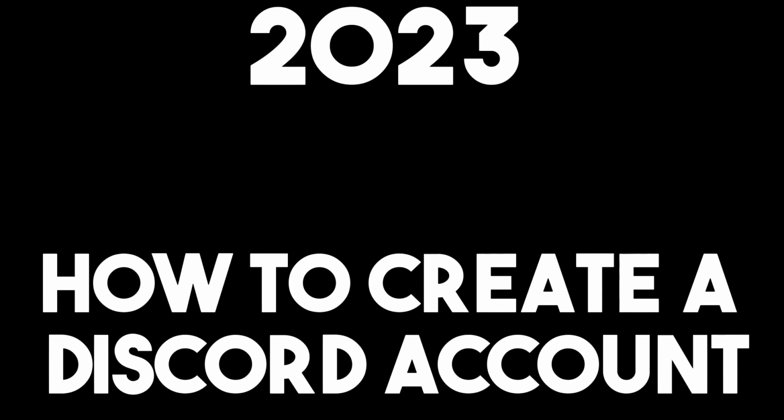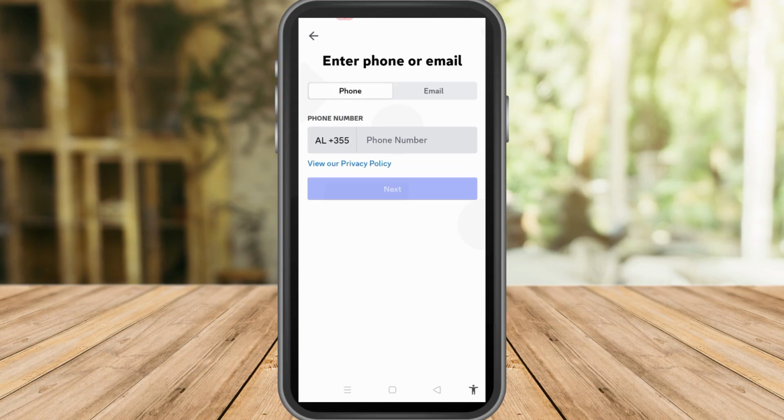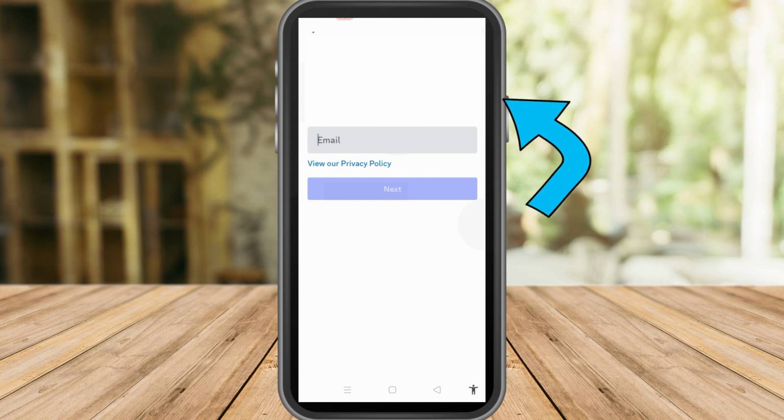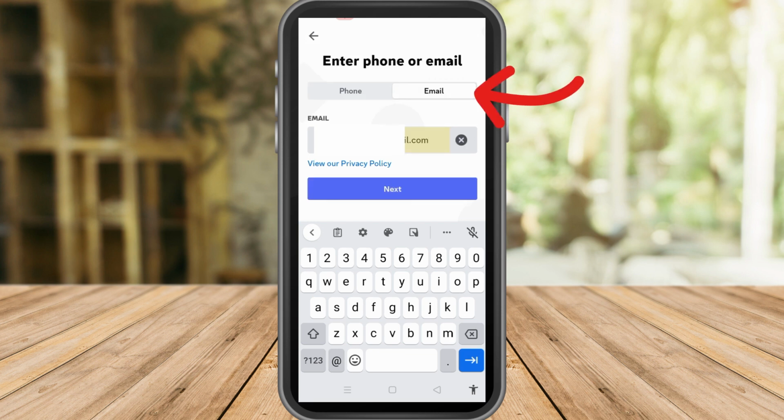So first you need to launch your Discord application. As you can see, you have two options. Click register. So here you can register through phone number or email. So it's up to you. Now I'm going to choose email address.